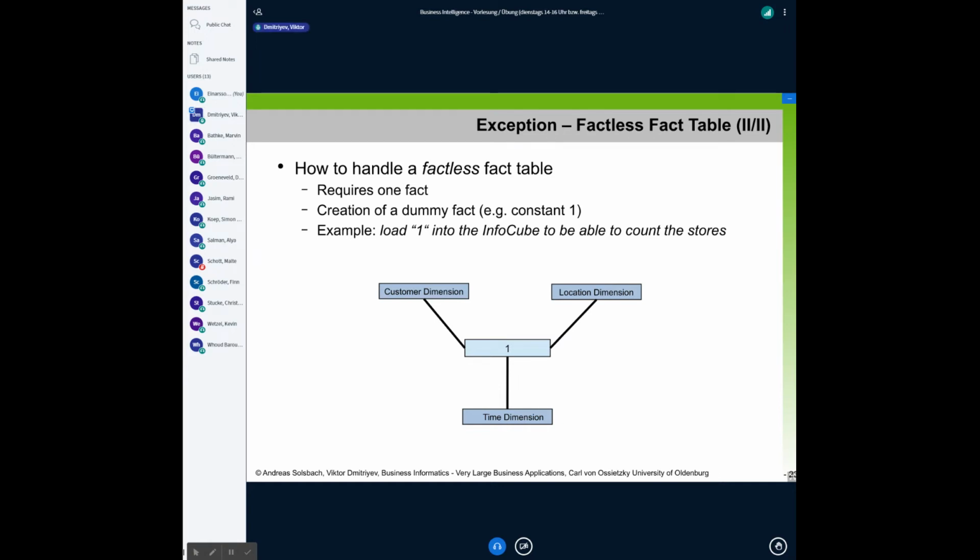How to handle it when the fact table requires one fact: create a dummy fact, for instance one, and just put it as the load. So it's quite straightforward. The classical way is as we just discussed, a central table with facts, and instead of real facts, you just put ones there, whether they're connected or not. Sort of a workaround.